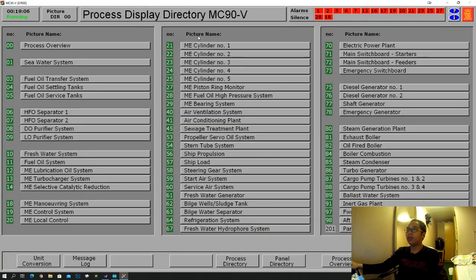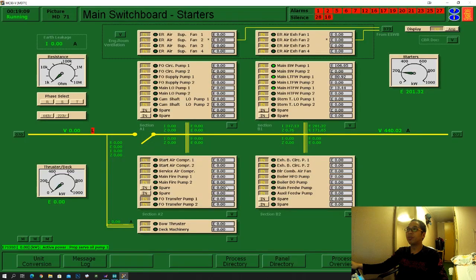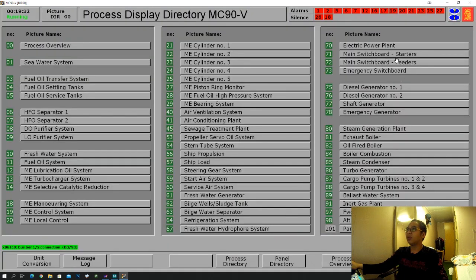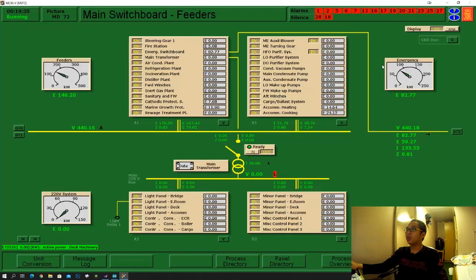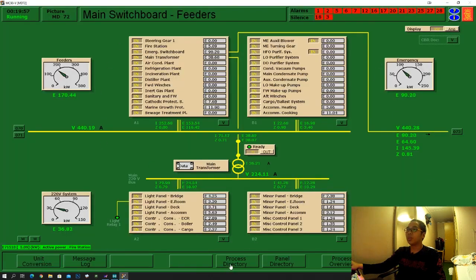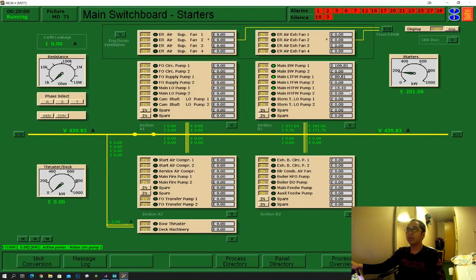But we have to once again check our main switchboard starters. Now these ones are not yet connected to the bus, so we'll try to check our electric pump. Now here, the main bus bar 2 is not yet connected to the main bus bar 1, so we'll have to put this so that we will have power on your main switchboard feeders, and turn this on or in position. We are now running on our main generator power.